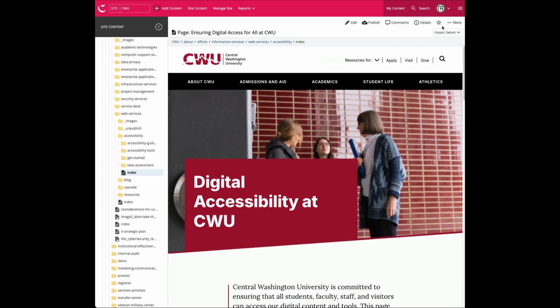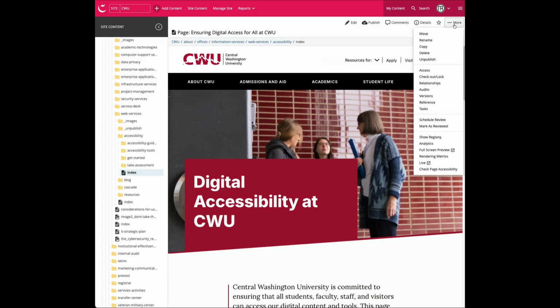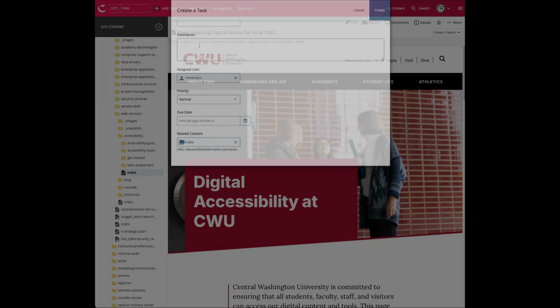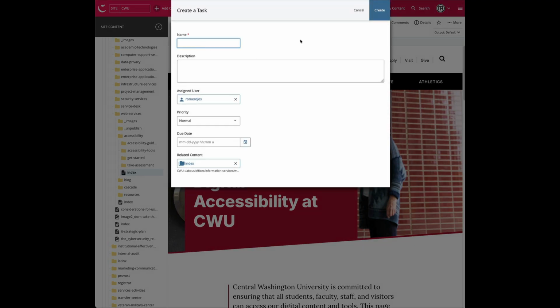In order to create a task within Cascade, go to the More menu in the upper right-hand corner of the screen and click on More. Select Tasks. Click on Add a Task. Give your task a meaningful name.